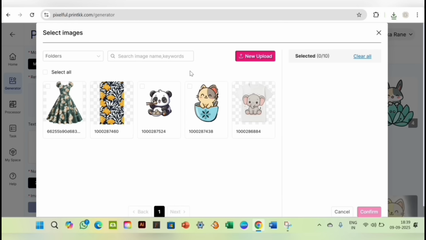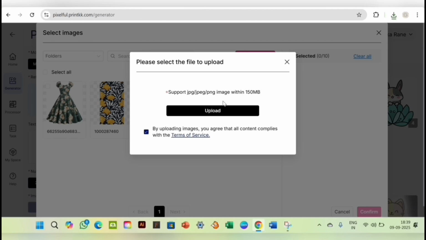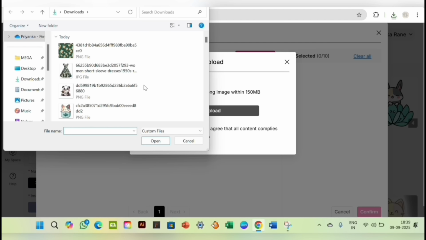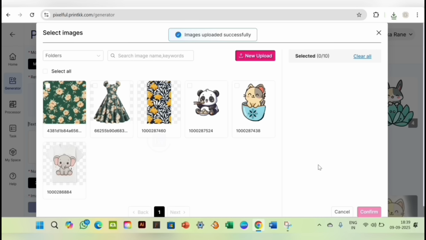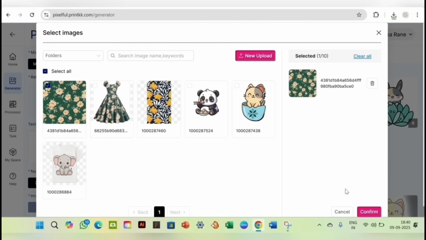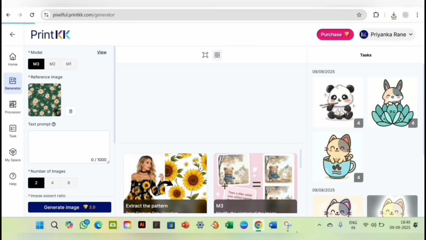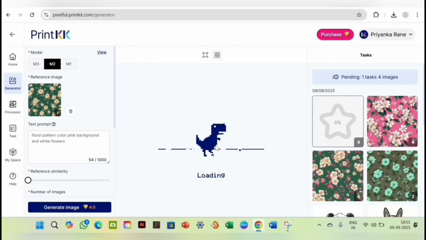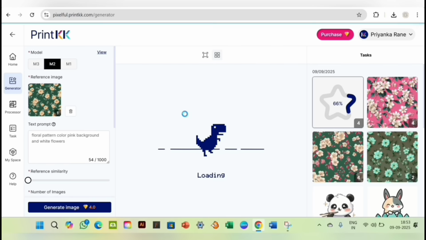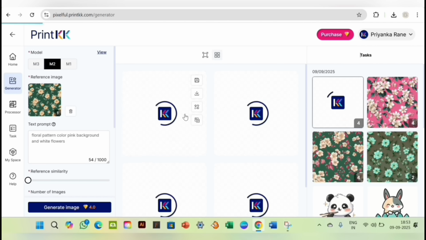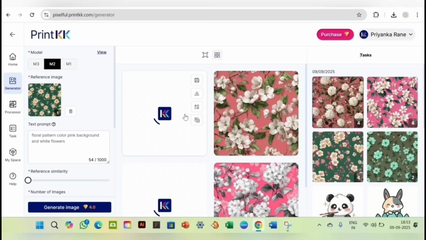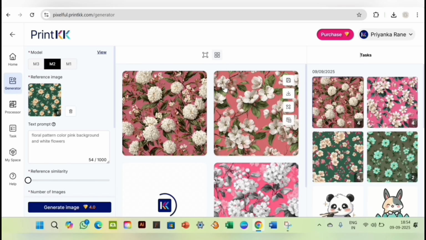Now I am re-uploading the pattern it has just created to check if we can create a similar variation of the pattern. So I have uploaded the pattern here. I'm going to set the reference image similarity to 0 to 1% only and change the prompt to floral pattern, pink background and white flowers, using model 2, and boom, look at the results guys.